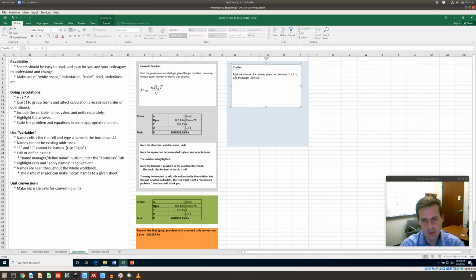Okay, so what this is asking you to do is go through and I'll let you do this on your own time, but find the volume of a cylinder given that the diameter is 1.5 meters and the height is 4 meters. You could probably just type that in one cell, but instead you could follow the example here and type given, and you would say the diameter is 1.5 meters, and the height is 4 meters.